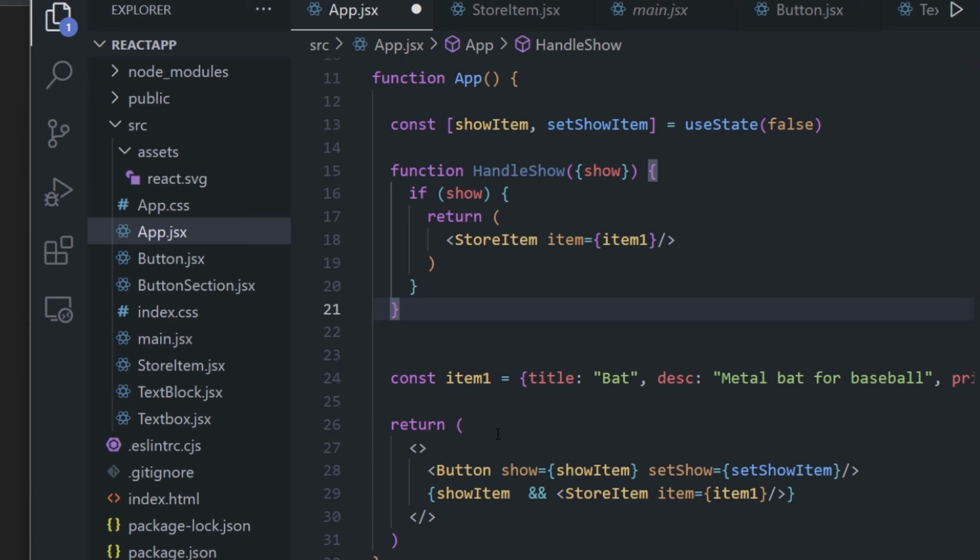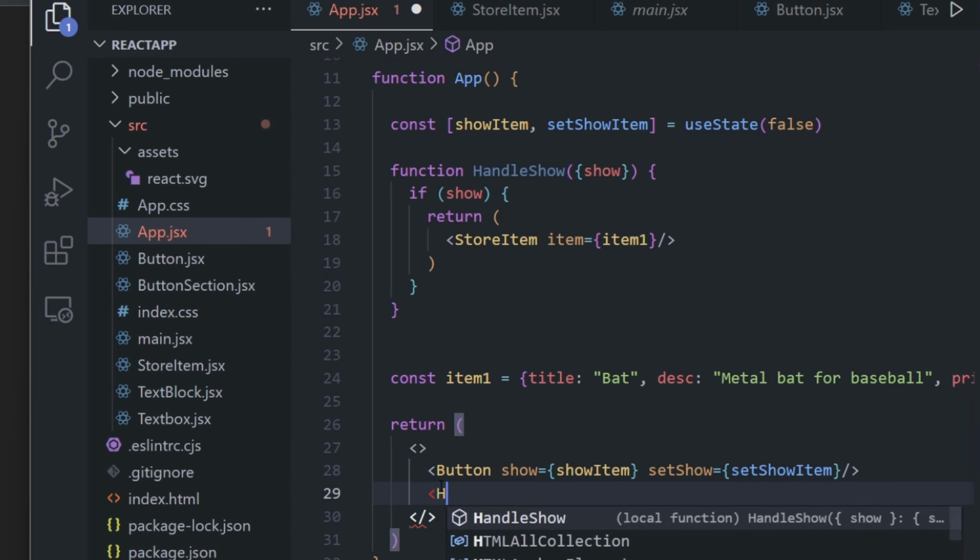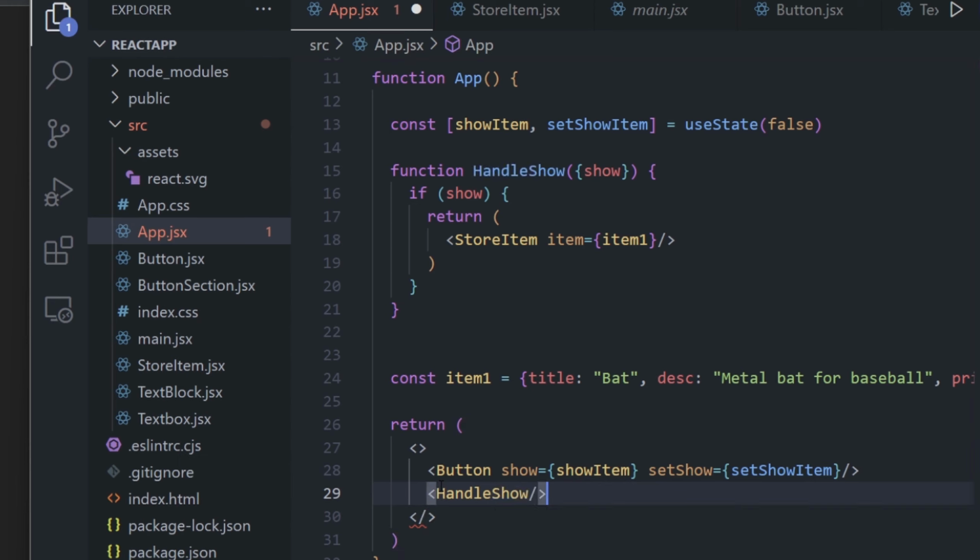Then all we need to do to access this functionality would be to delete our current conditional statement here, and then all we would need to do, and actually we don't need curly brackets here because we're doing a component instead of just JavaScript code, we just need to type handle show like this.